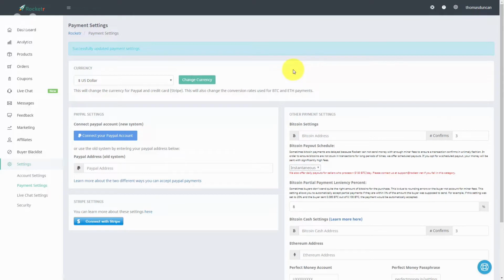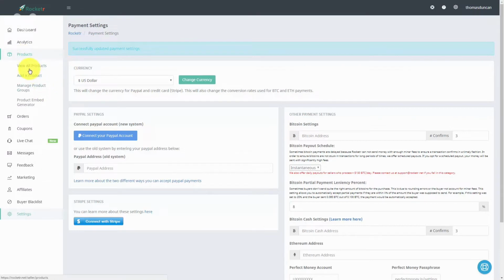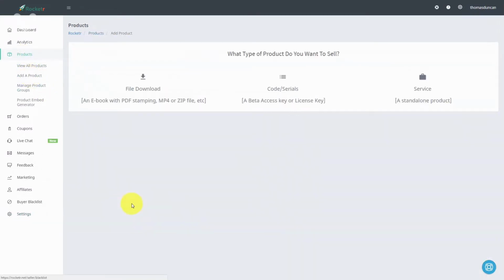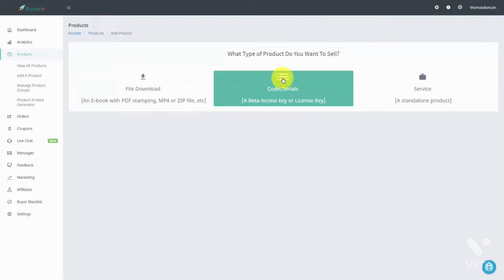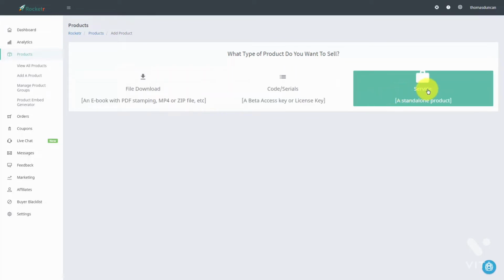Welcome back. Now in this video, we are going to start by creating a product inside of Rocketer. So to do that, we're going to go to the products link, and then we're going to click add a product. Now once we come to the add a product screen, we can add a product in several different ways. We can do a file download, we can add a serial or a code, or we can add in a service where we will have to deliver an email for the customer to actually get what it is that we have.